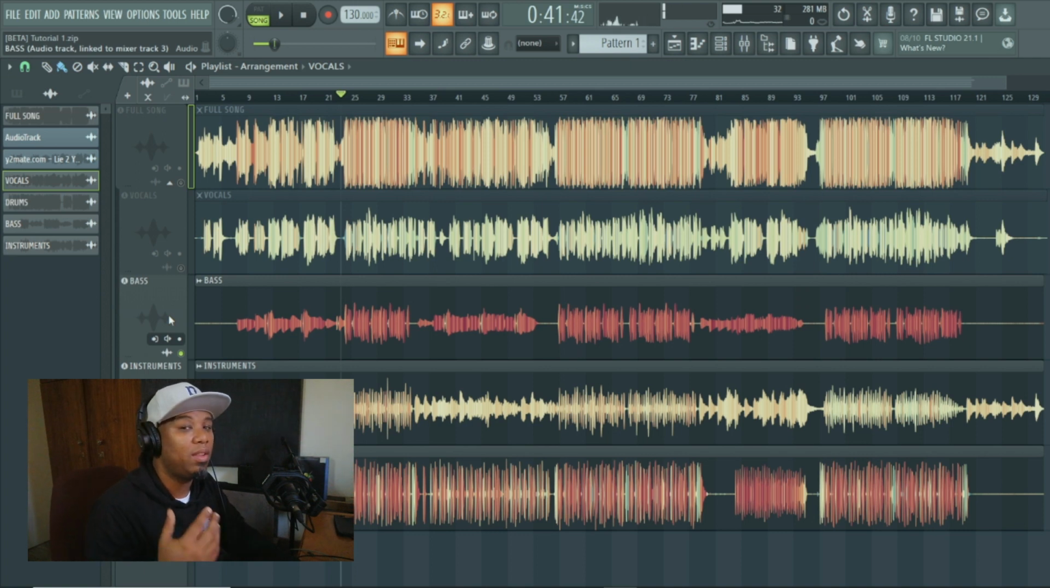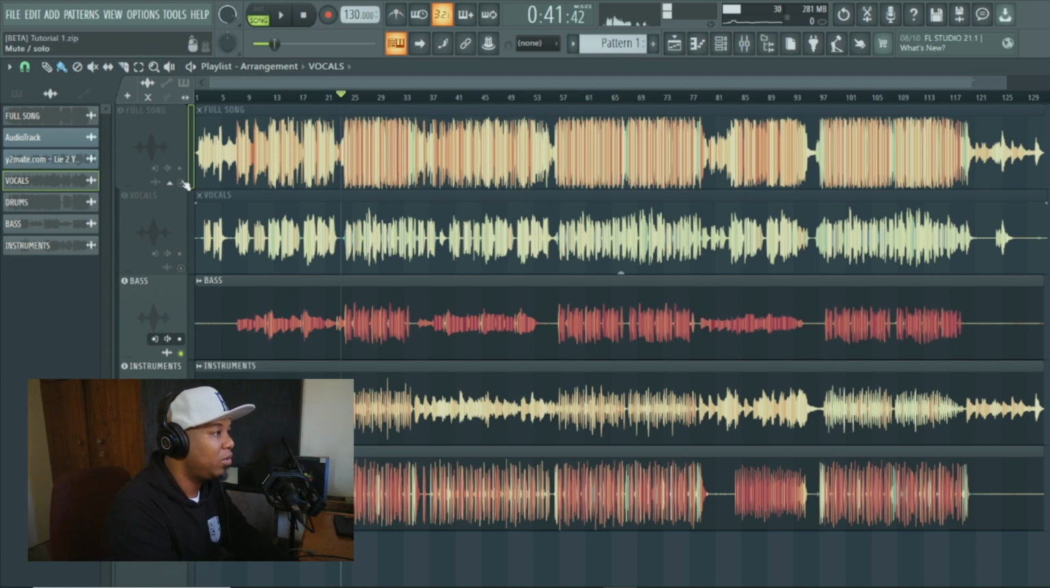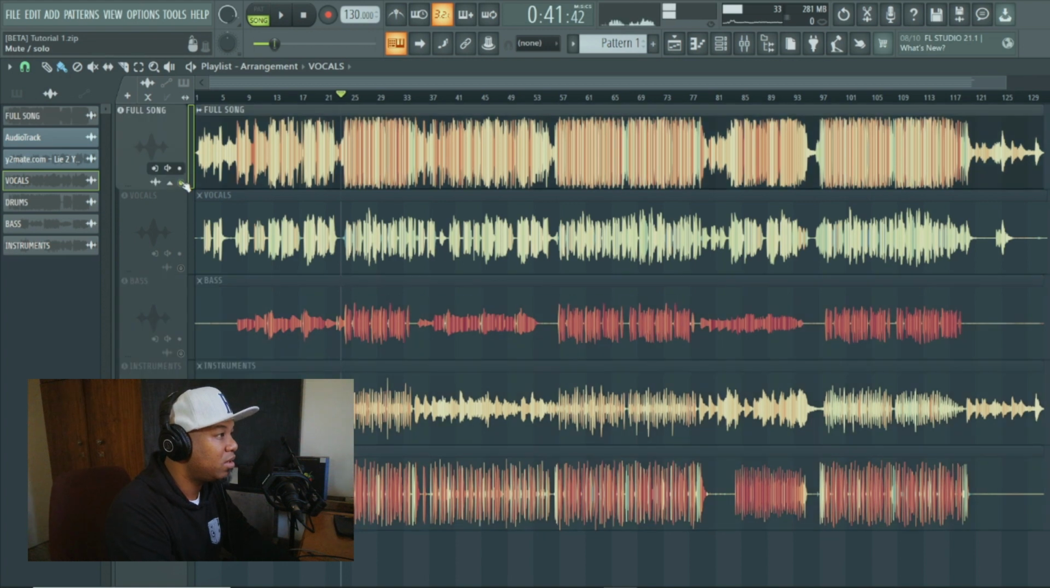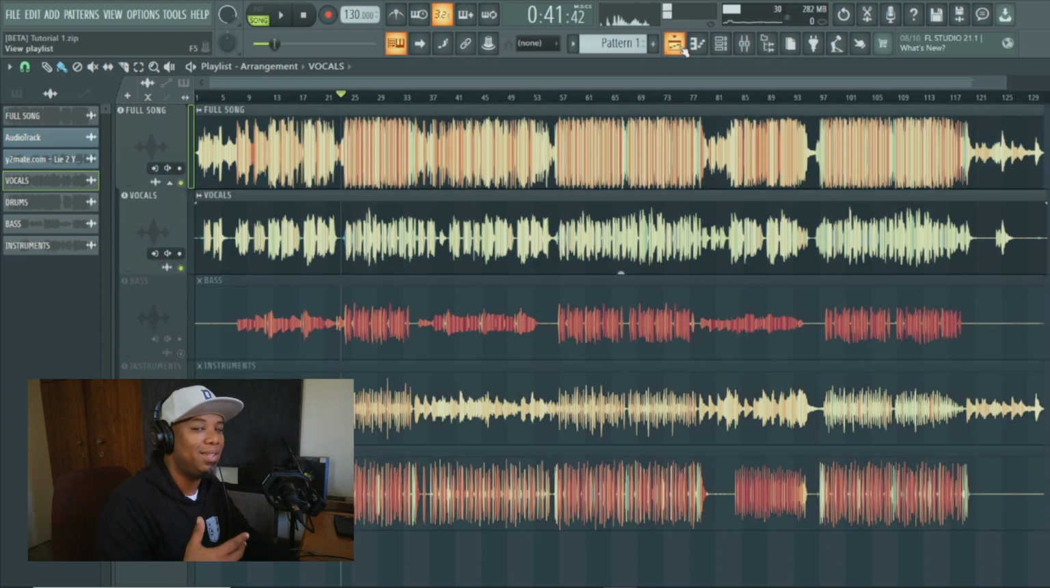So if you had to do it the first way, you basically have to process your bass, your instruments, and your drums. But because we're only working with 2 wave files, which is the full song and the vocals, you are basically using less of your PC's power, basically your CPU.